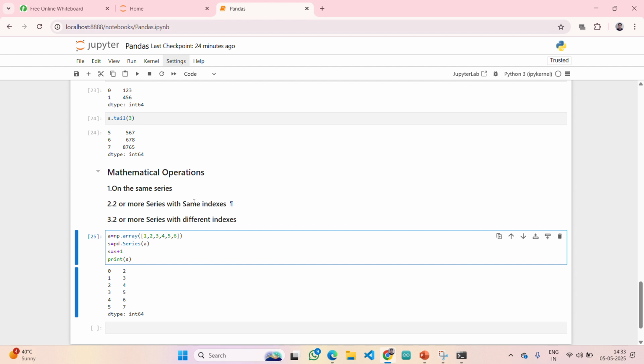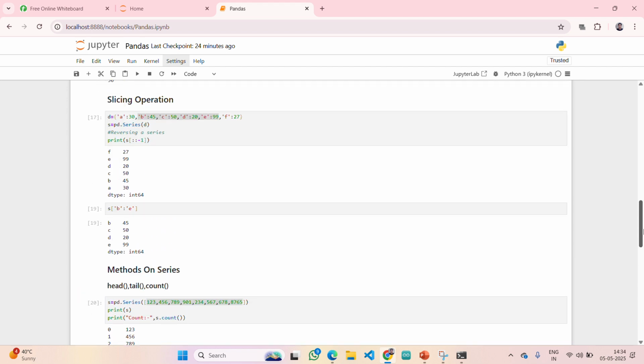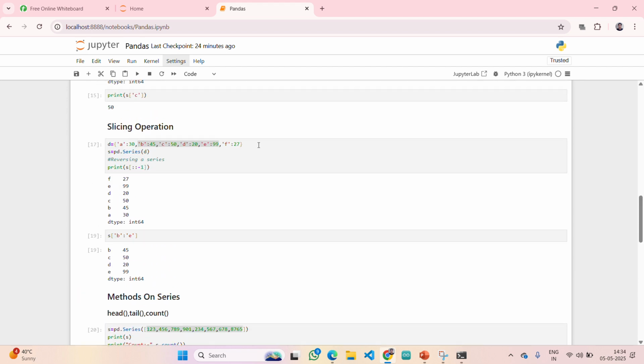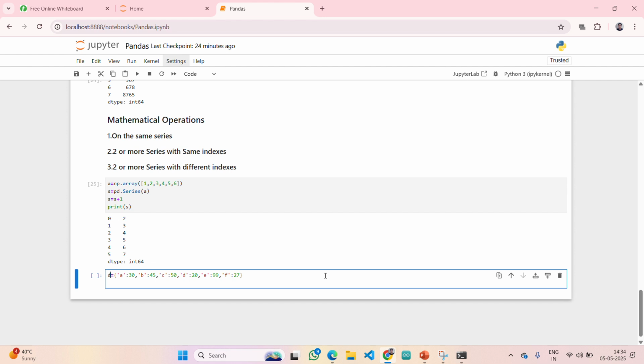Now here they have given 2 or more series with same indexes. So for this case, let us consider the dictionary itself so that it will be easy with default indexes. Now this is the example for the second type. Let me say it's the marks for D1. Let us again copy the same thing here, but let me name it as D2. Here you can change the values as per your wish.